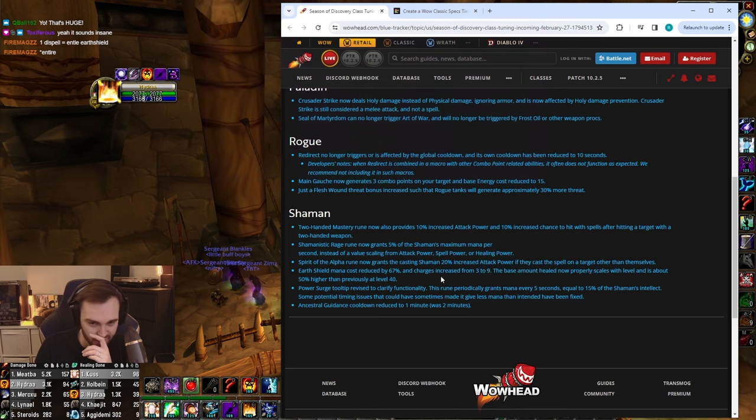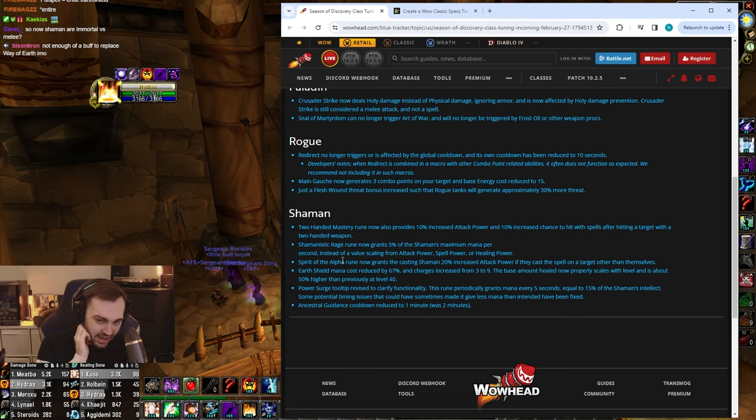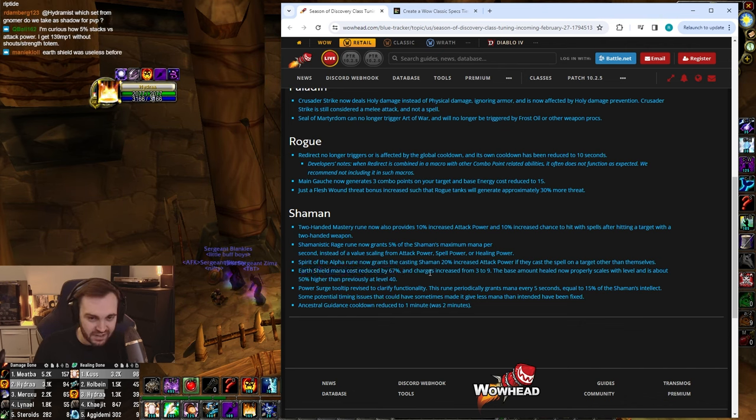The base amount healed, so it's basically healing for 50% more, has more charges, costs 1/3 of the mana. Like, that's a crazy buff. And on top of that, it's got some dodgy anti-pushback. I think if they get Riptide and they have this, it's going to be unreal.